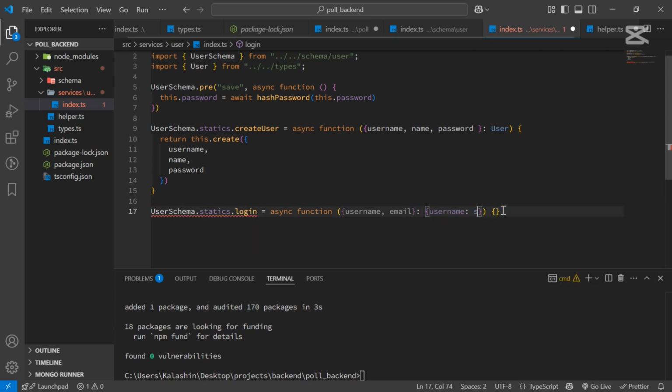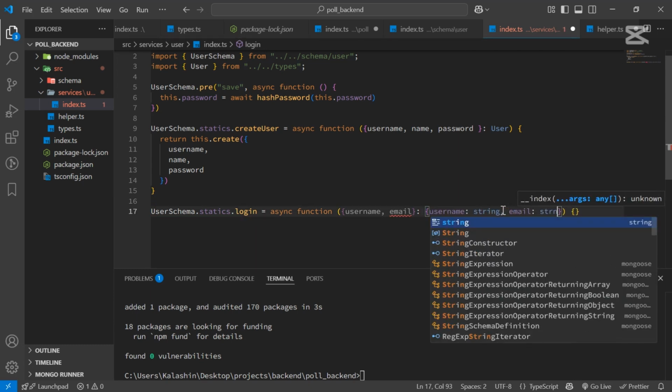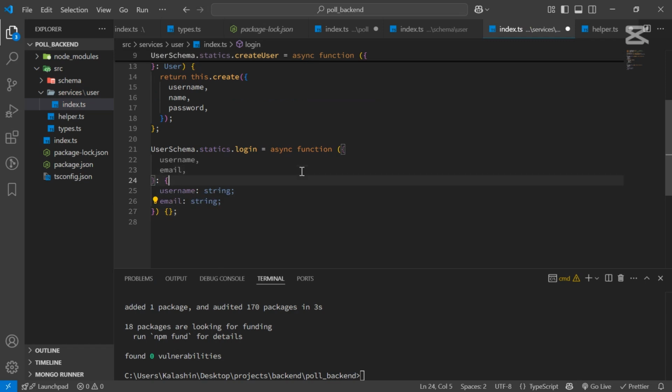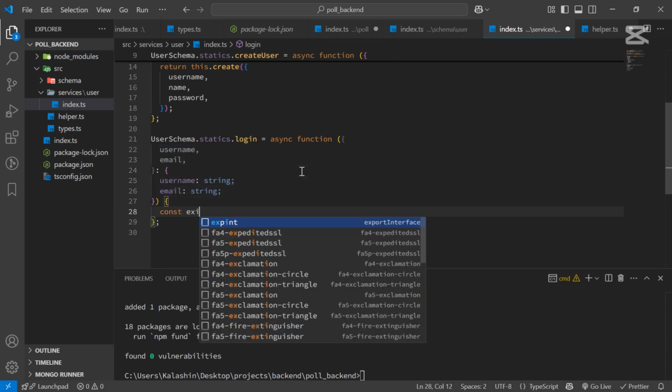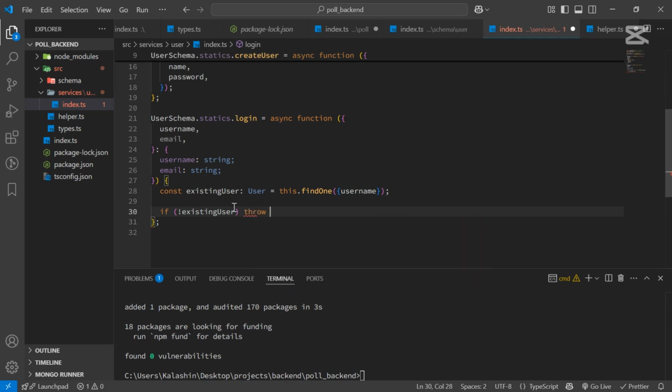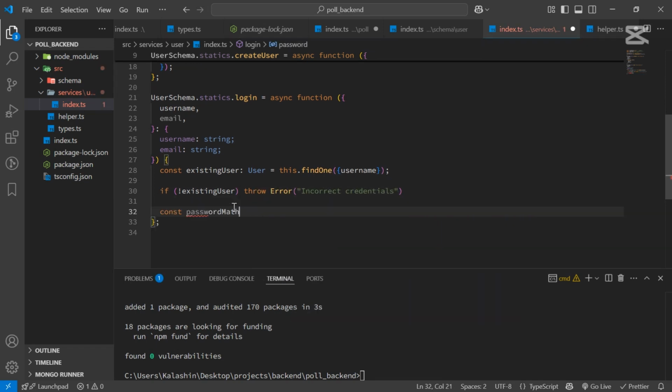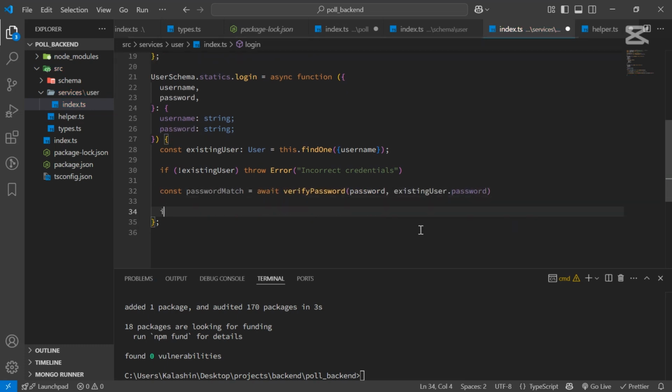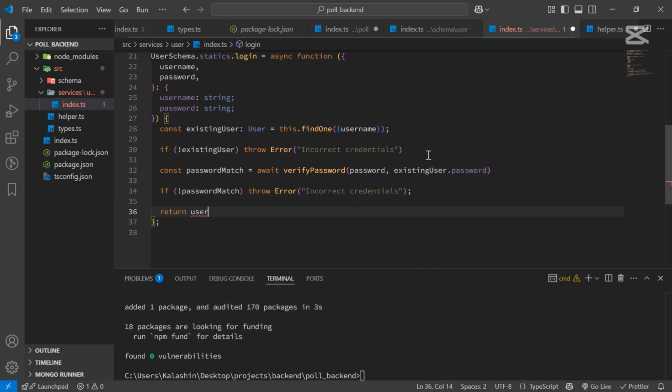This function will accept an object with a username property and a password property, both of which are strings. Inside this function, I will try to fetch an existing user by their username, and if the user does not exist, we throw an error: incorrect credentials. Next, we check if their passwords match by importing and calling the verifyPassword function. If their passwords do not match, then I'll also throw an error: incorrect credentials. Then I will return the existing user from the function.